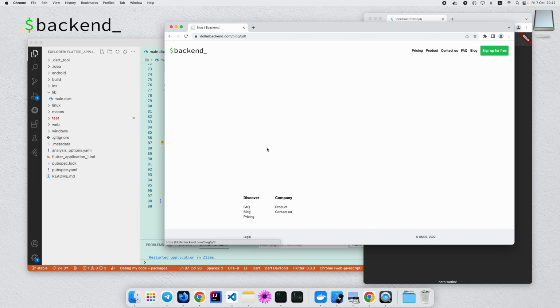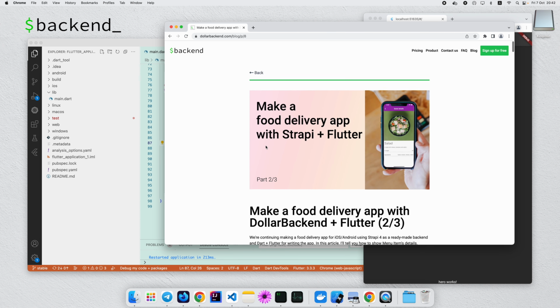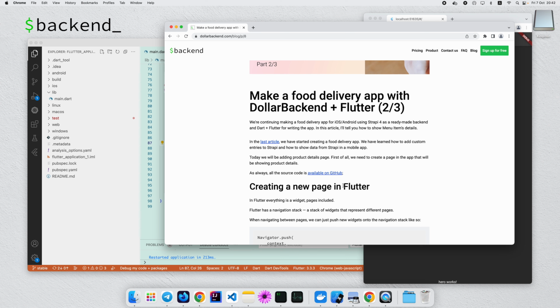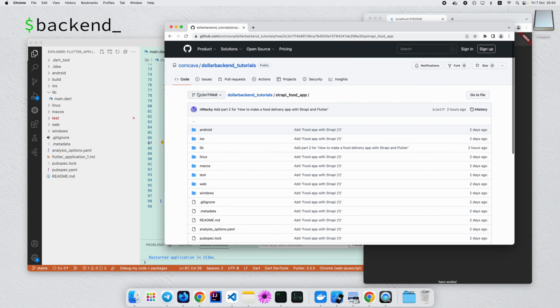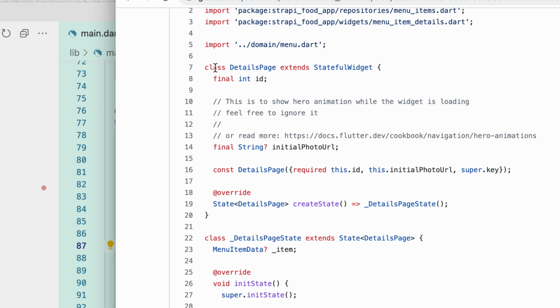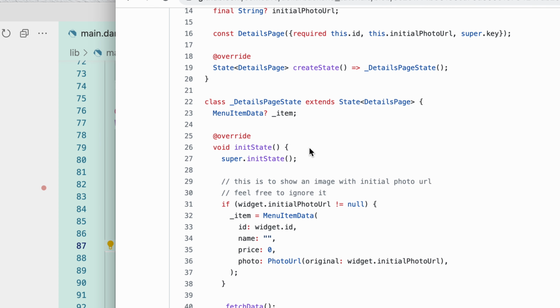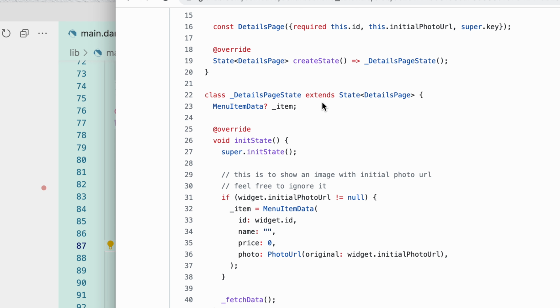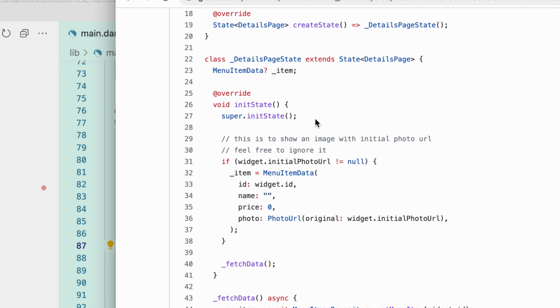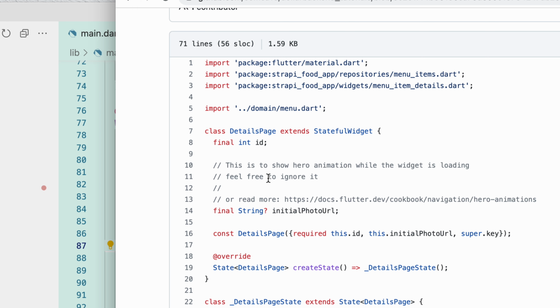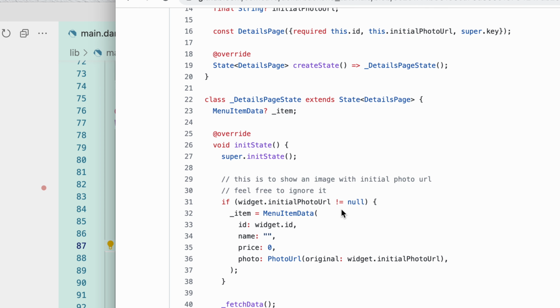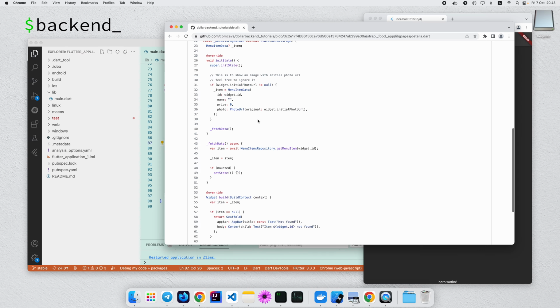We had a similar issue when I was making a food delivery app with $backend and Flutter on our GitHub repository. Let me show you. The details page was a stateful widget which initialized itself without the menu item data by default. If we were to pass in the initial photo URL as a string in a widget, the hero animation would be working correctly. If we were not to pass the initial photo URL in that widget, then the photo image could not be loaded. And we had an issue similar to the example, with the hero widget on the second widget.